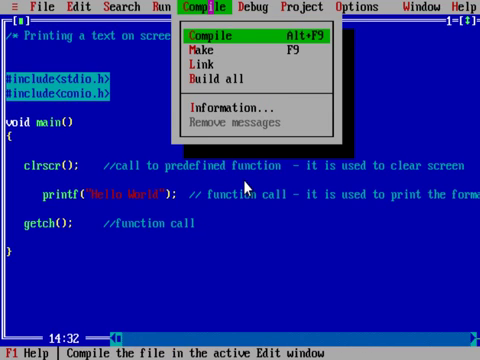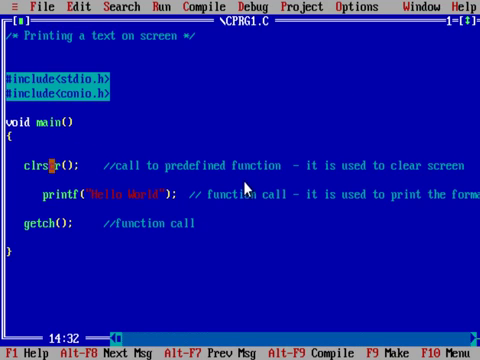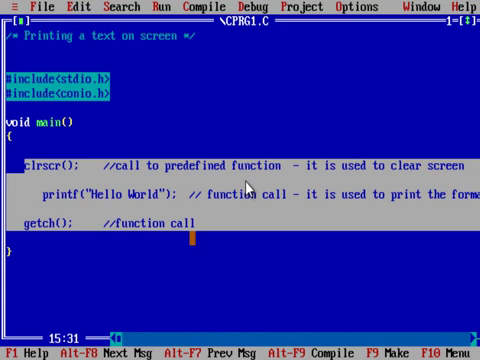The second step is to go to the Compile menu and select the Compile option. We know what compile is. Compile means to convert the source code into machine code. It creates one more file called a .obj file. You can see here the total lines compiled are 471. Actually in my program I have written only 3 statements.